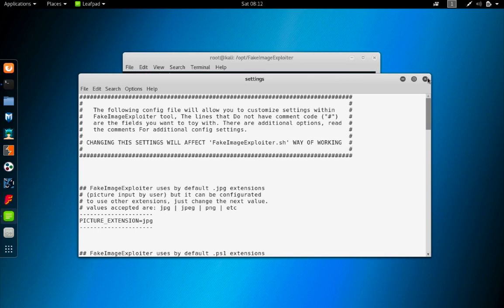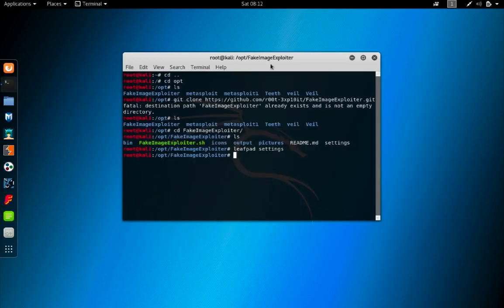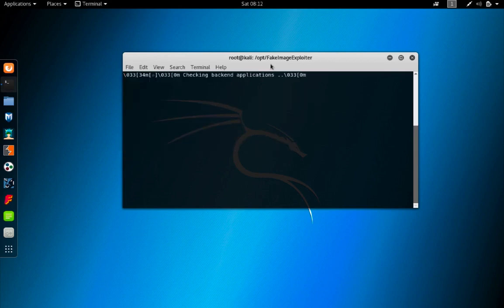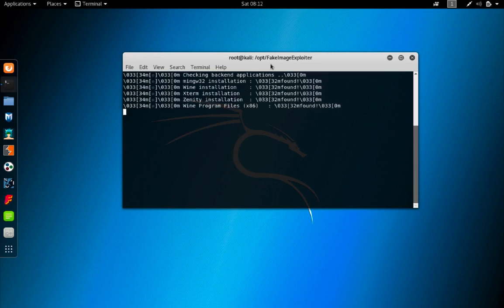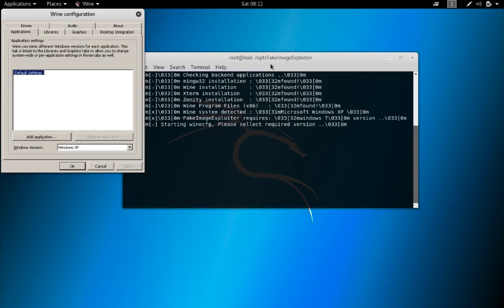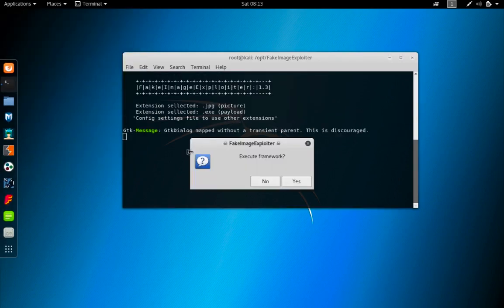Actually, we didn't change anything, so I'm just going to close this down, and then later on I'm going to say bash fake image exploiter.sh, and it will run the fake image exploiter for me. If you have changed your settings, then you should save it and then run this file in the same way as I did. So if you get an error in this case, then you should go back and do the bypass thing as I said before.